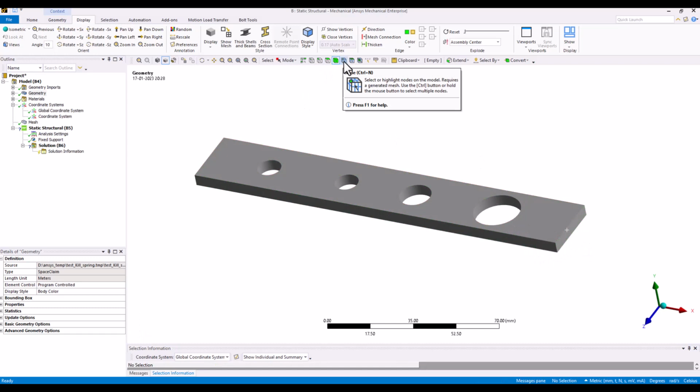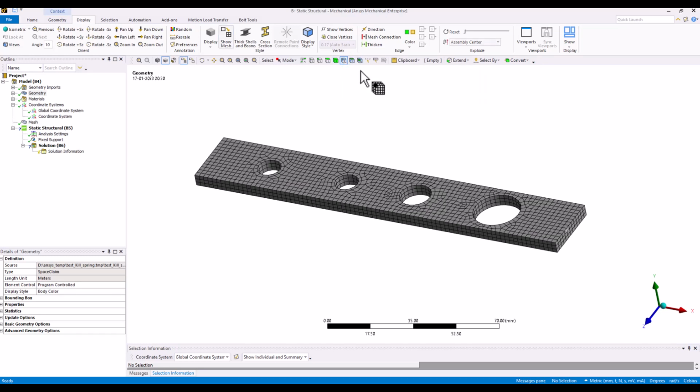Next, in some cases, if you want to apply the loading directly over some node or on the elemental faces, you can select the mesh selection. Once you click here, you can see the view will automatically change to the mesh, and now you can select individual mesh nodes to apply any further loading condition.